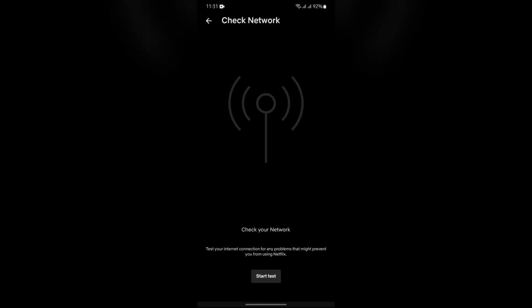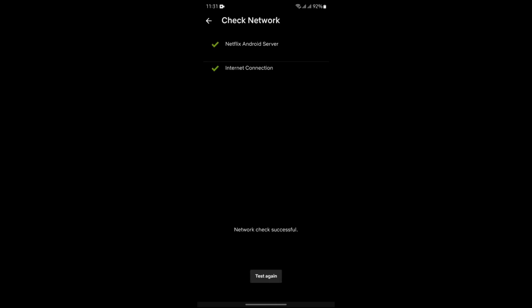option. And after coming into this section, just simply tap into the start test option, and then it will check your network connection if there are any server issues or issues with your own internet connection.